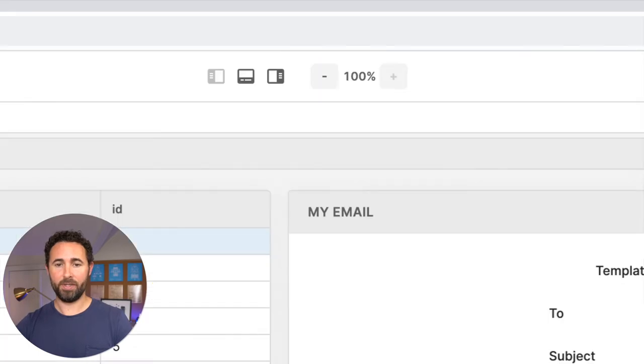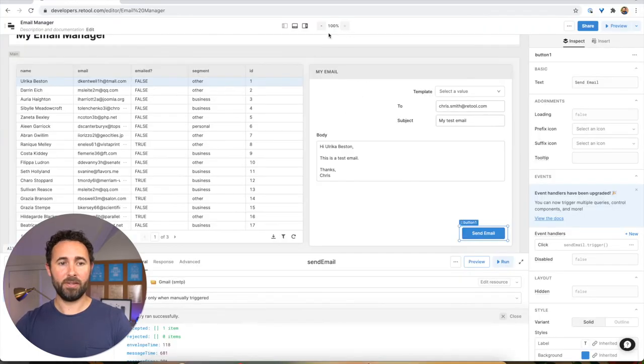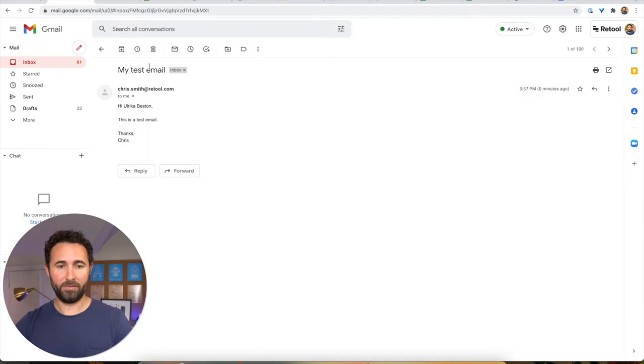You can see this query is running. It says sent email. And if I go back to my email now, I can see that I have a test email from my Retool app. So bravo. I can see the writing on the wall now. I can go through this list of people, quickly send an email, and modify things as I go.